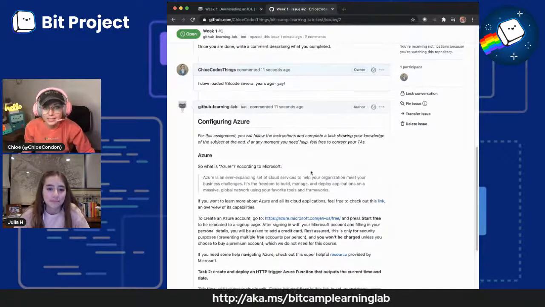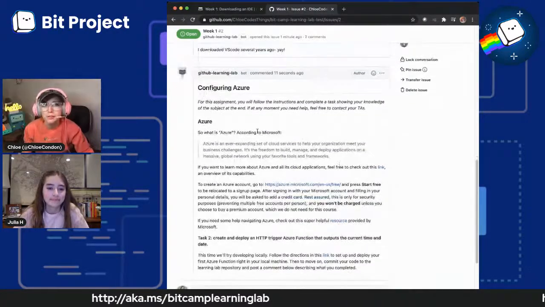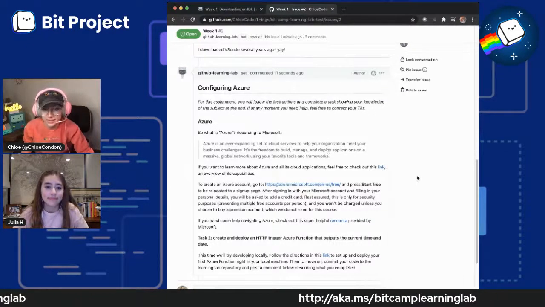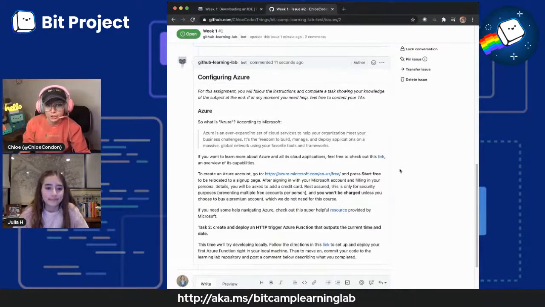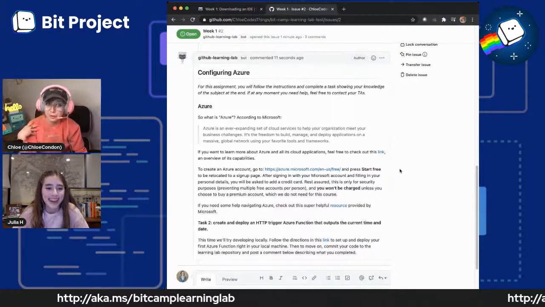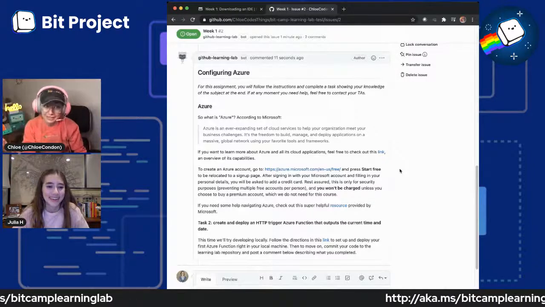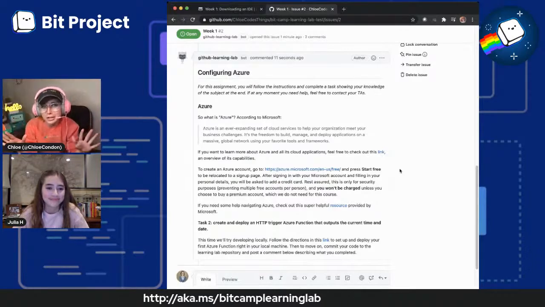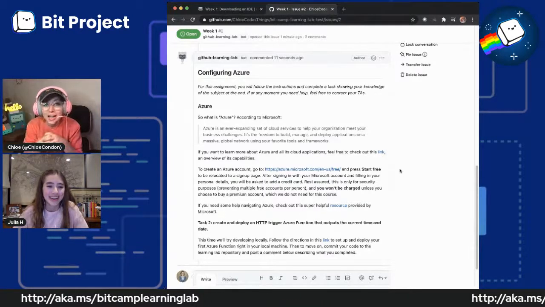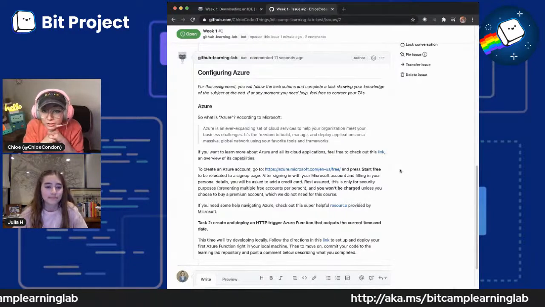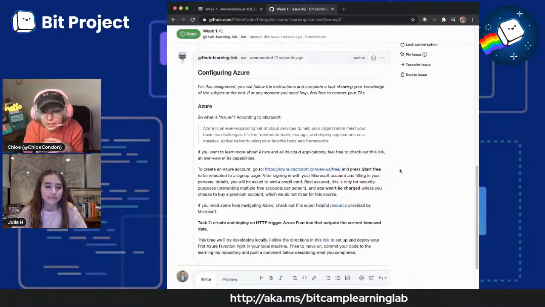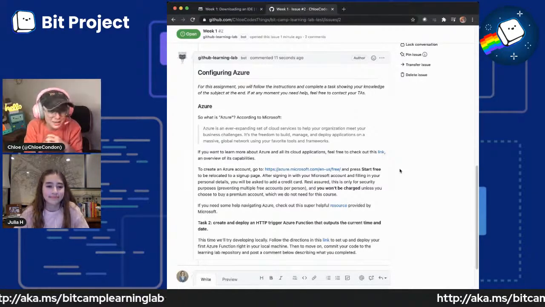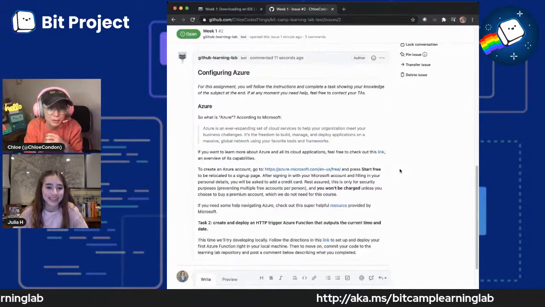Okay, so now it's saying configure Azure. Awesome. For this assignment, you will follow the instructions and complete a task showing your knowledge of the subject at the end. Great. So this is talking us through what is Azure. Great question. If you're just joining now, I work as a cloud advocate for Microsoft Azure, so I'm very familiar with what Azure is, but let's walk through this for folks who are maybe new to Azure. Azure is an ever-expanding set of cloud services to help your organization meet your business challenges. It's the freedom to build, manage, and deploy applications on a massive global network using your favorite tools and frameworks.